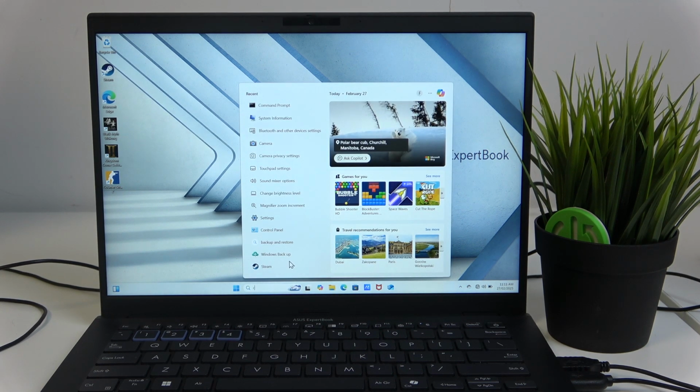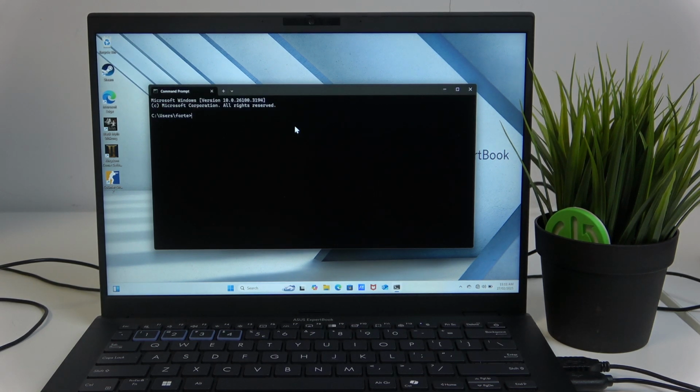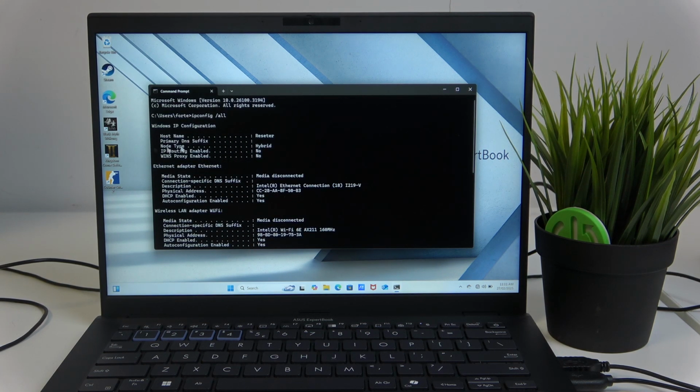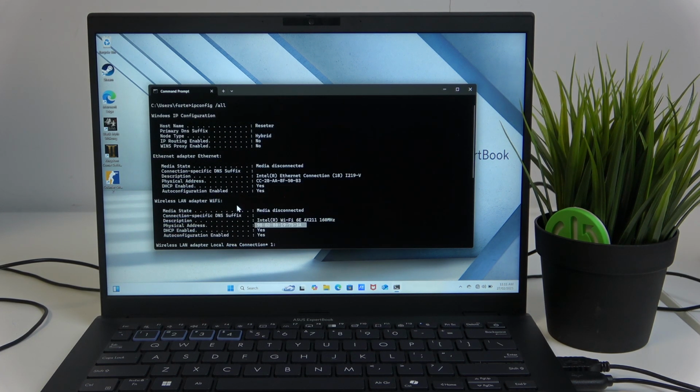And to find it, type in cmd, which will open the command prompt. And here type in ipconfig/all. This command will display your, as I said, Ethernet adapter, for example, and the physical address is right here. Or the wireless LAN adapter, as you can see, it's a different one. So these are the virtual ones, so we don't care about it.